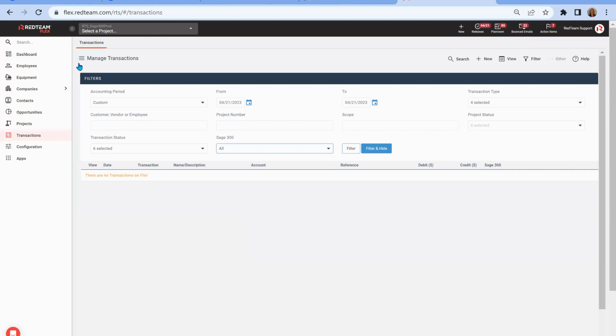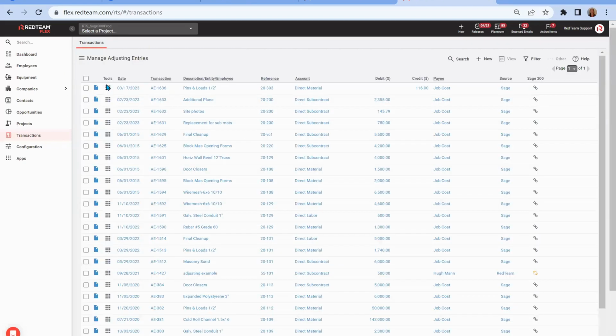The other one is if you click on this hamburger, what we call the little hamburger menu items, you can also manage your adjusting entries, which are those that are being pushed from Sage over to RedTeam. And once you click on these, you can see here's all my adjusting entries. They've been connected to Sage 300. And that sort of information, you can then data sort some other ways to just get down to the one that you're looking to troubleshoot, or if you're wanting just to see when it went over and so forth.